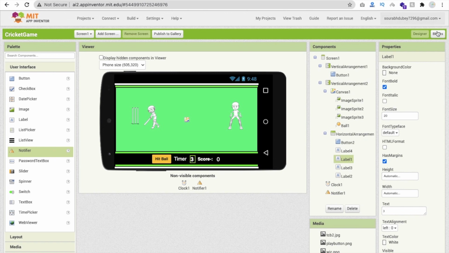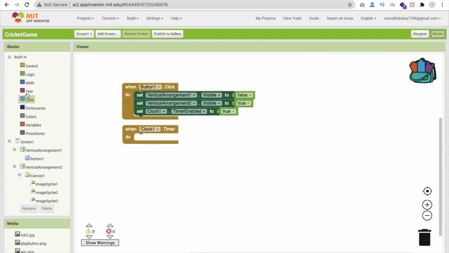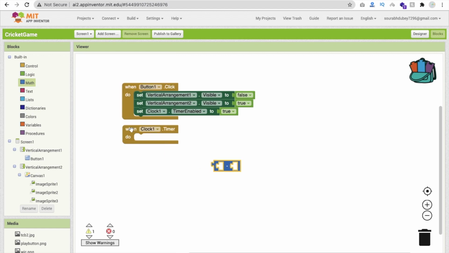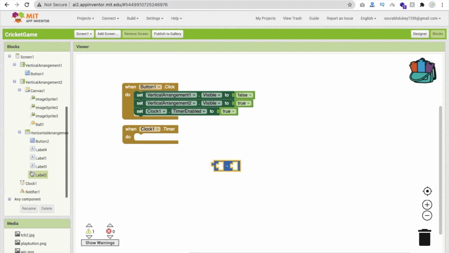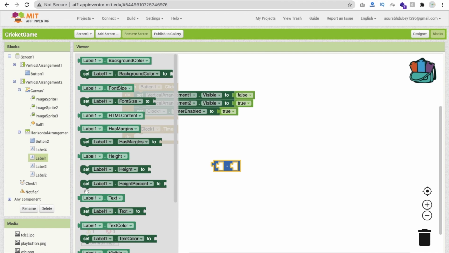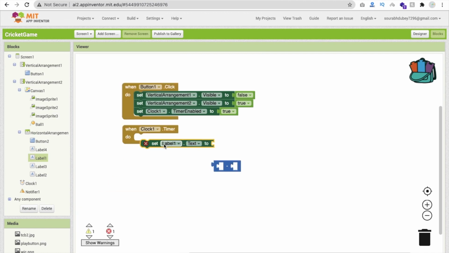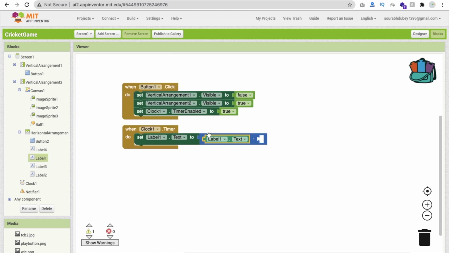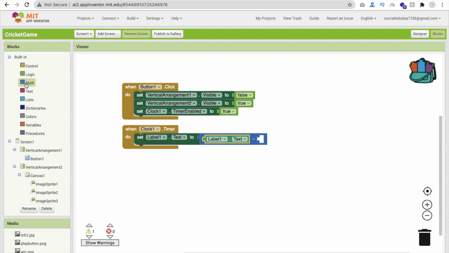Okay, now go to the blocks, Math, and you will find the minus block, this one, and you can see the label, Label 1. So set Label1.Text to Label1.Text, the current value, minus 1, like this.